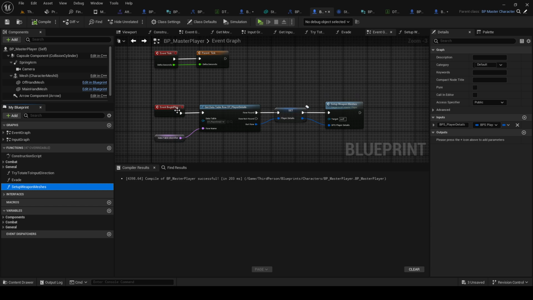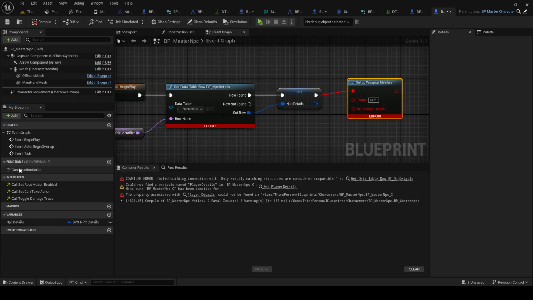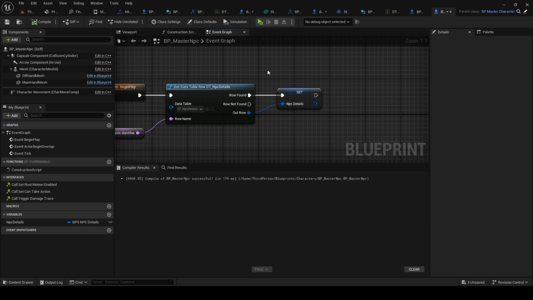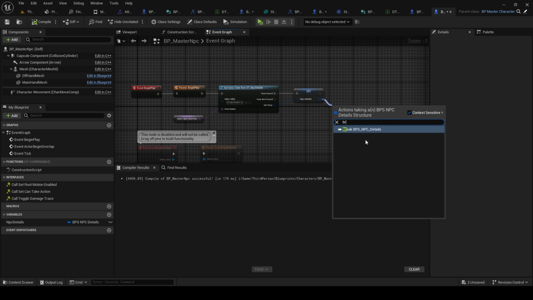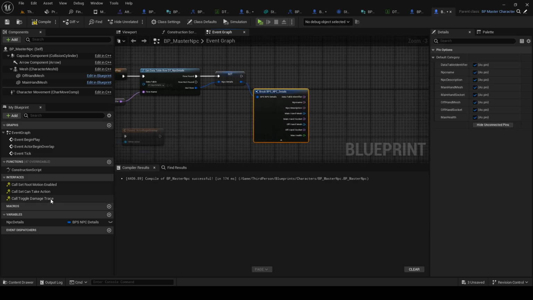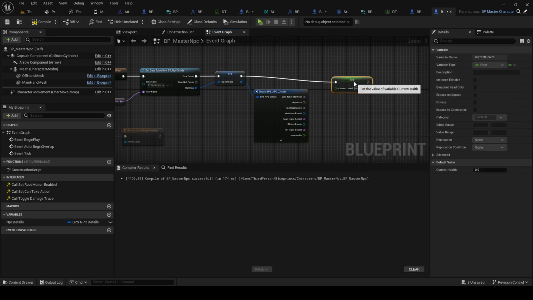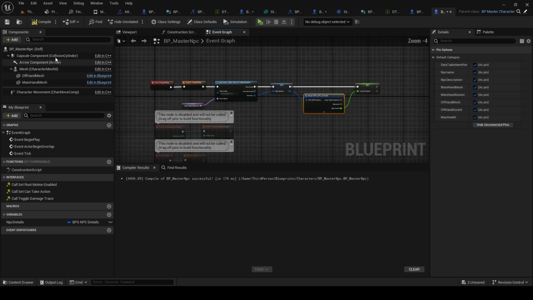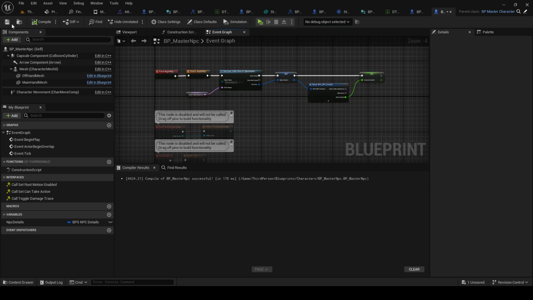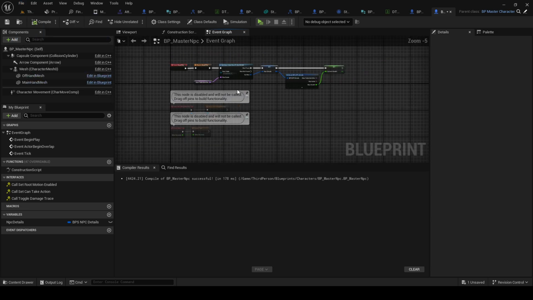Then we would copy this weapon meshes and put it in the NPC. But actually we don't need that yet, so let's not do that, because we might set that up in another way. What we are going to do though is break this and set current health to max health. So that's all good.